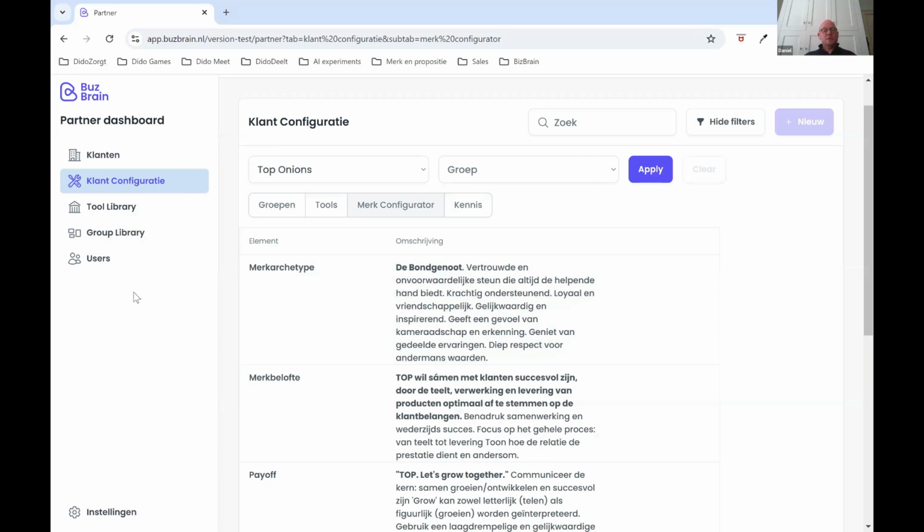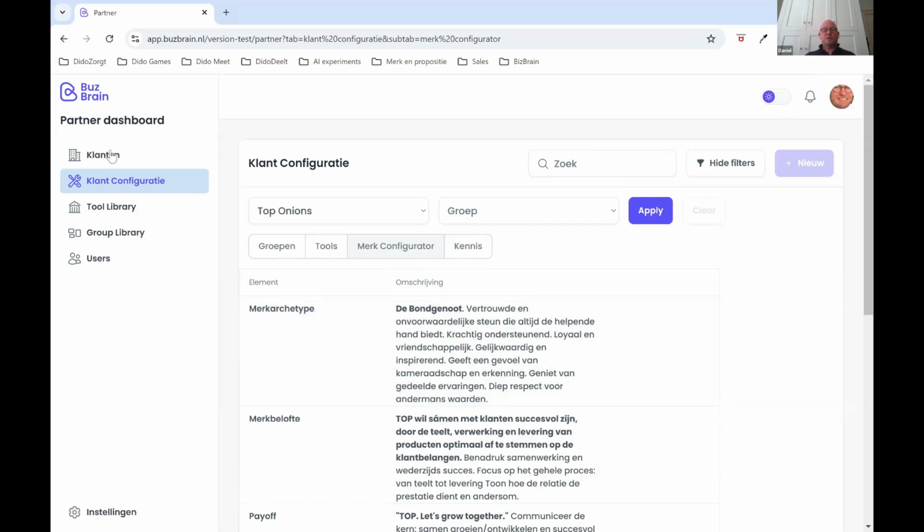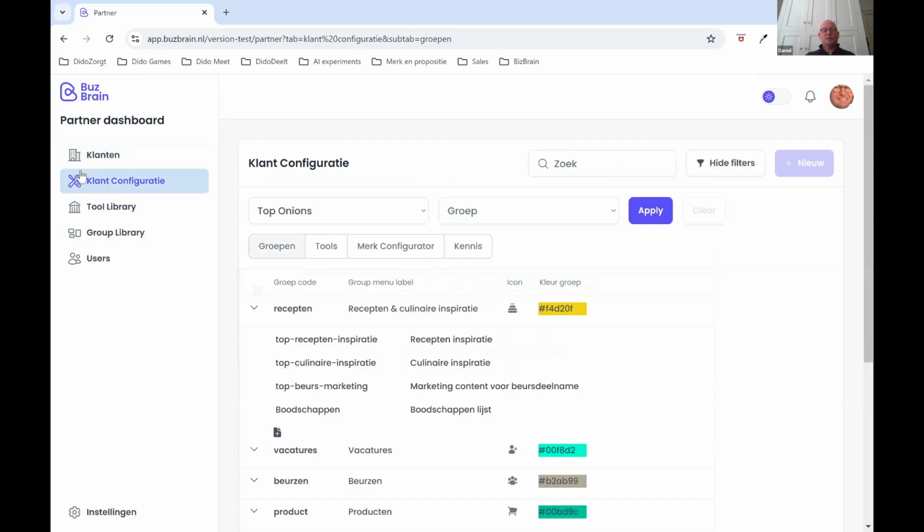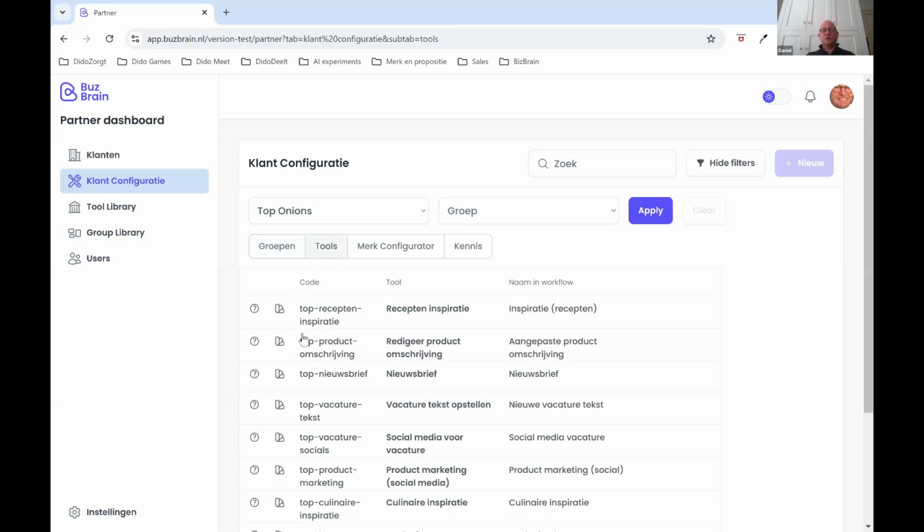So that's how the backend is constructed. We have customers. For each customer, we can create a configuration. We have some groups that are the top menu or tiles in the interface. Every group consists of some tools. The tools are also made customer specific because we have the tool library, but that's a kind of template or base for the tools, and you can tweak or amend them to the specific requirements of the customer.